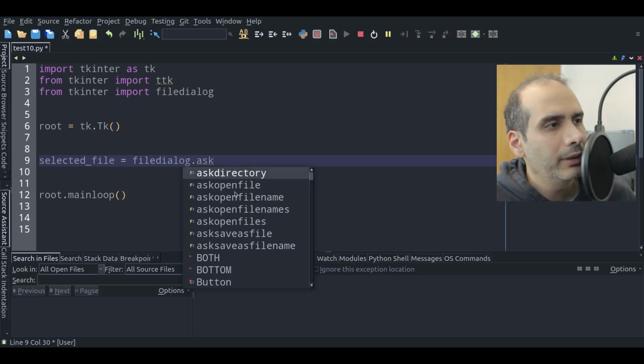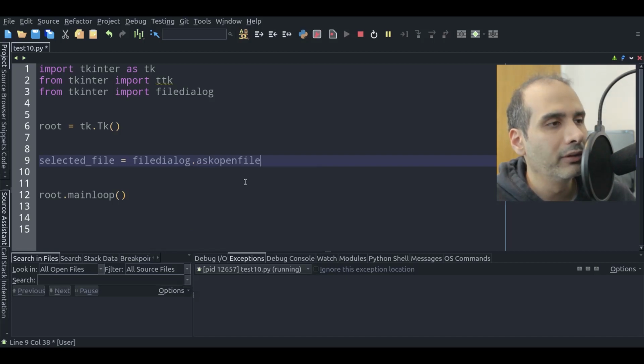The difference between askopenfile and askopenfilename is that askopenfile will return the actual file data, whereas askopenfilename will only return the path to the file, but it won't open the file. So I'll show you an example. So askopenfile. This will actually open the file. And here I'm going to specify parent equal root.